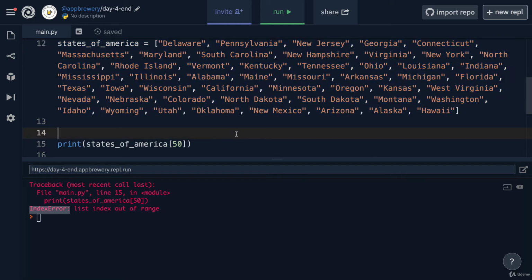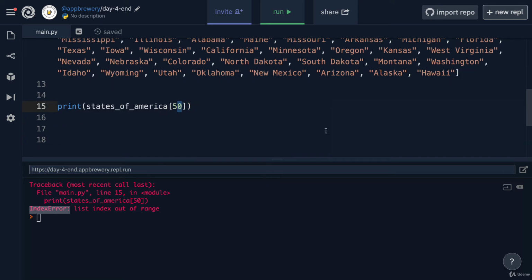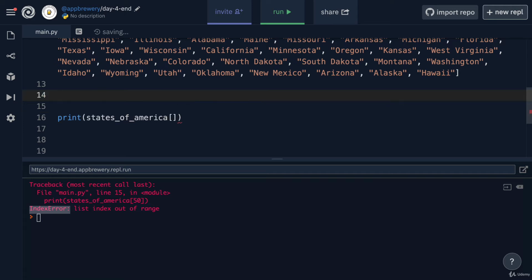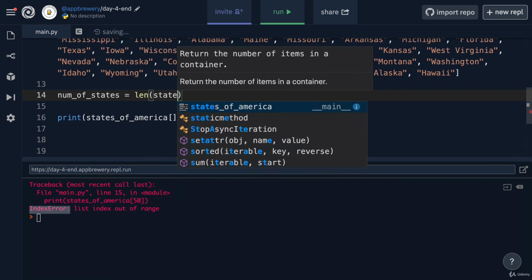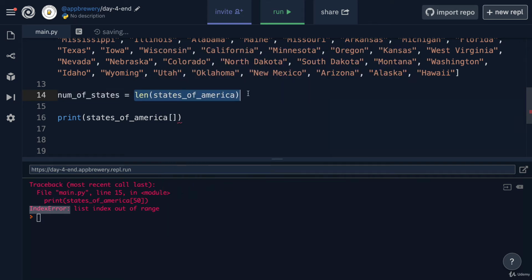Very frequently, when you're working with lists, you'll end up with an off by 1 error. So it's unusual that you'll try to get something at index number 90 because that's just way beyond your list size. But very frequently, you might end up in a situation where you have some sort of value, say number of states, equals len, and then we pass over the states of America. So this is going to be equal to 50, and then we pass that inside here as the index, num of states, and then we hit run, and we get the same error, right, on line 16, where we try to get hold of this index in this list.